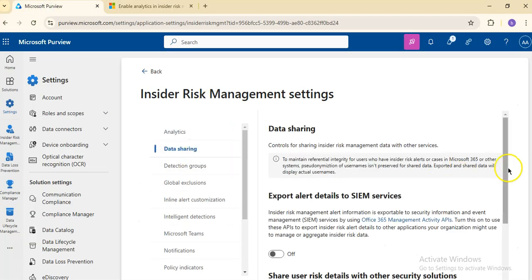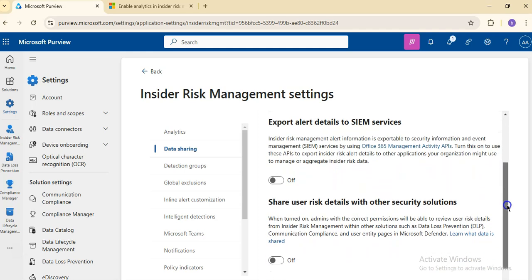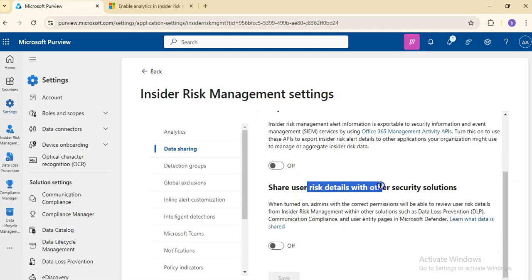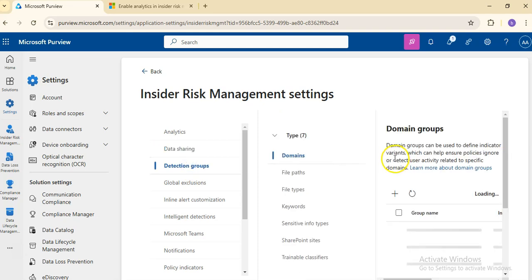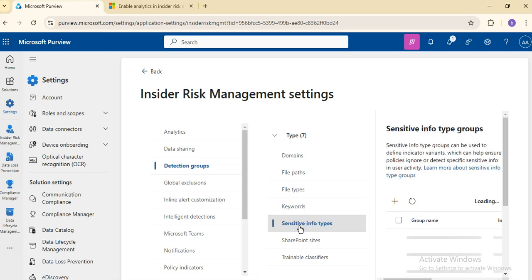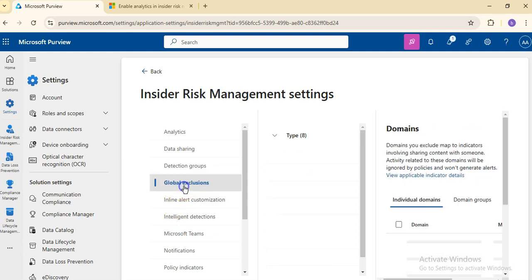Data sharing policies are the settings to export the alerts to SIEM services and share user details with other security solutions. You just have to toggle this to on or off as per your requirement. Detection groups, you see there are a lot of types available. Go through them completely.